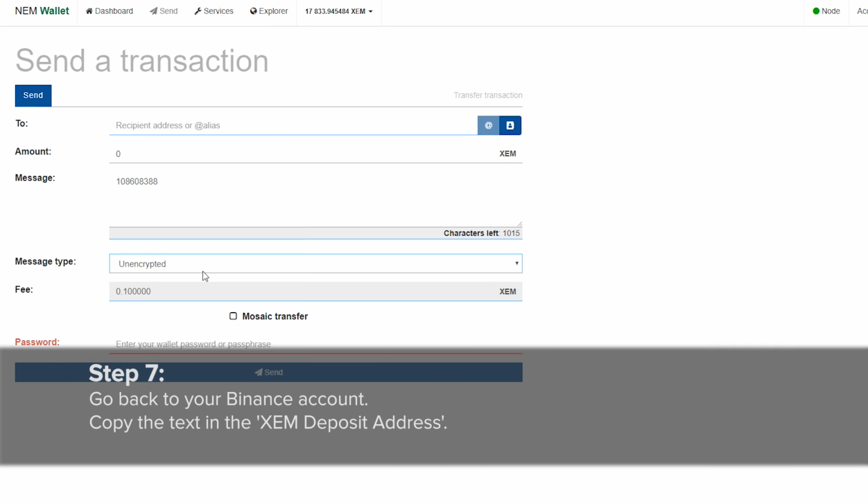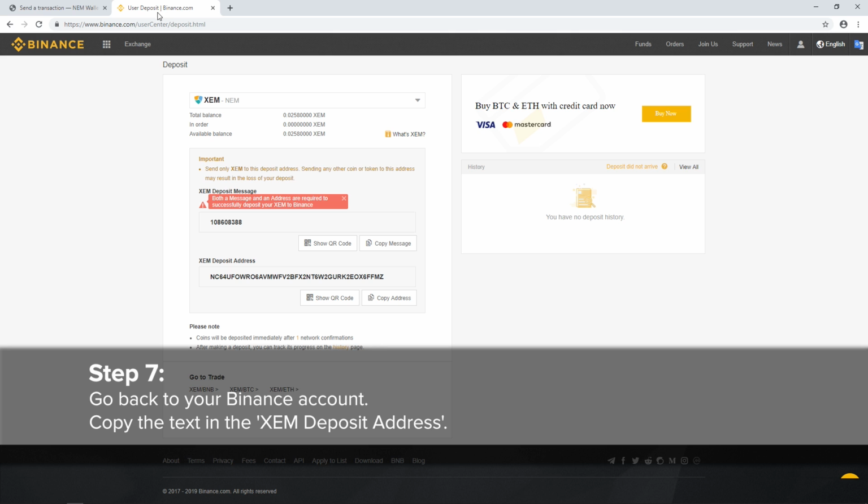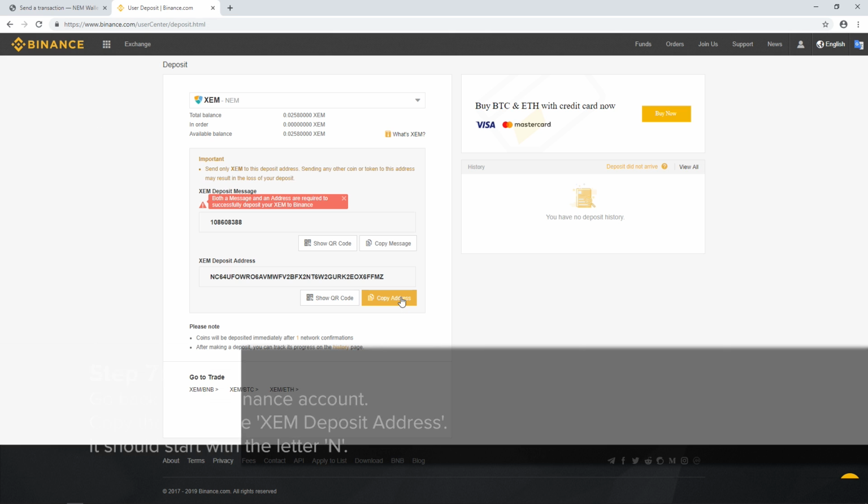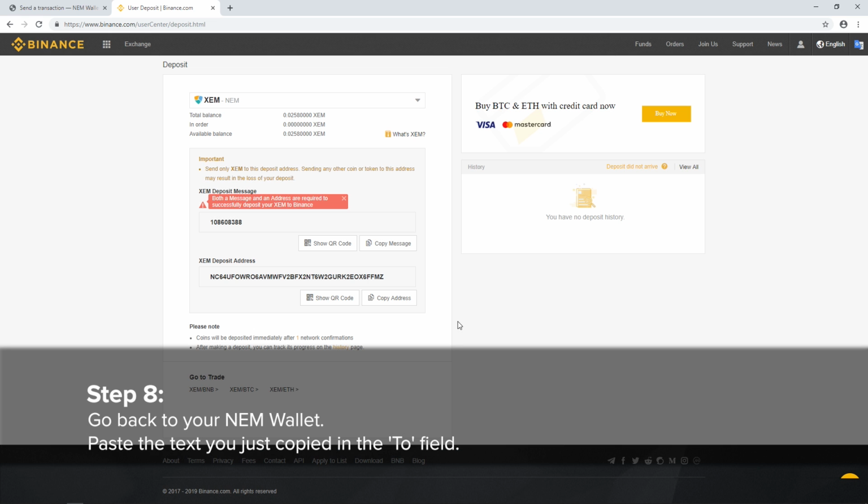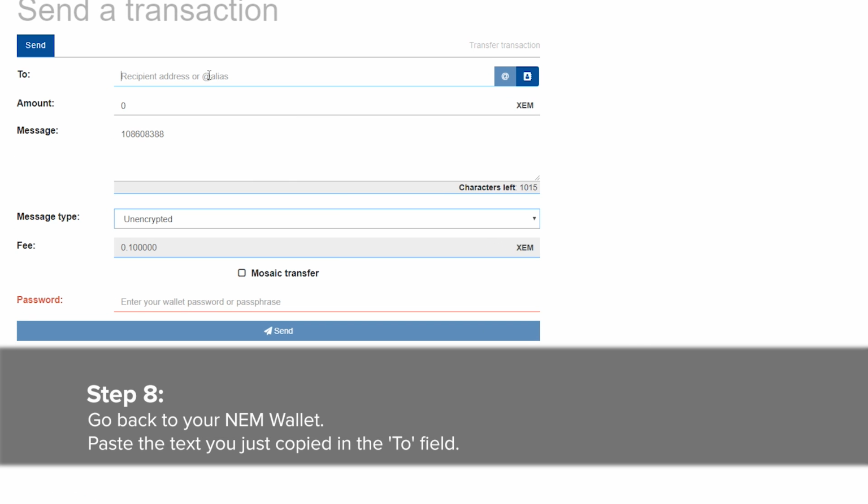Step 7. Go back to your Binance account. Copy the text in the XEM deposit address. It should start with the letter N. Step 8. Go back to your NEM wallet. Paste the text you just copied in the To field.